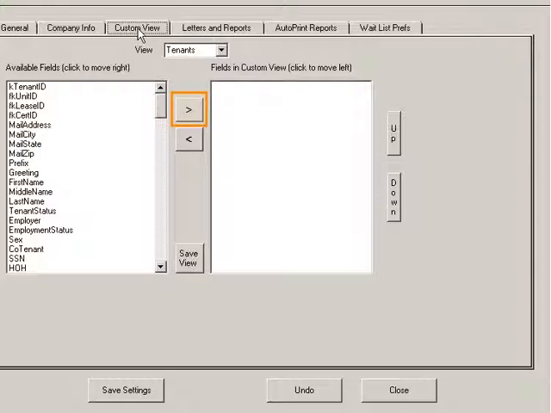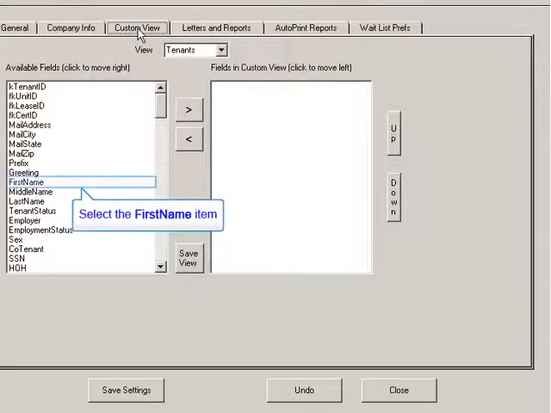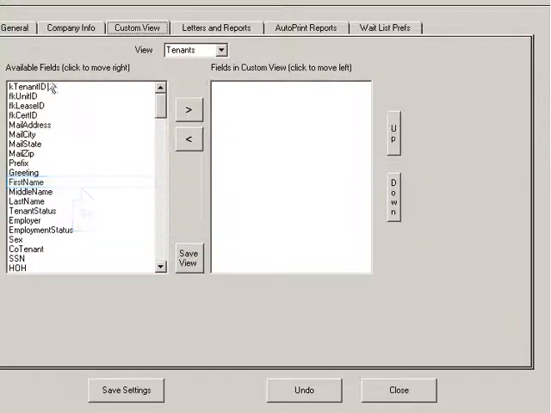Once your list is built on the right side, you can move them up and down by selecting fields and pressing the up and down buttons. The last step is to press the Save button. Let me demonstrate this by putting a few fields from the left side, which are all tenant fields, into the right side, which will be my custom view fields.